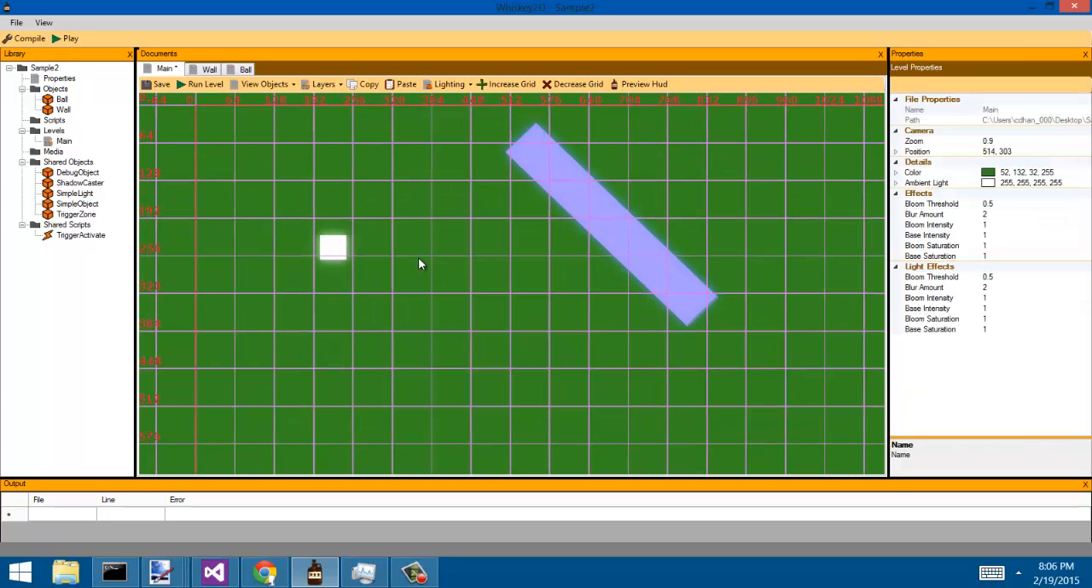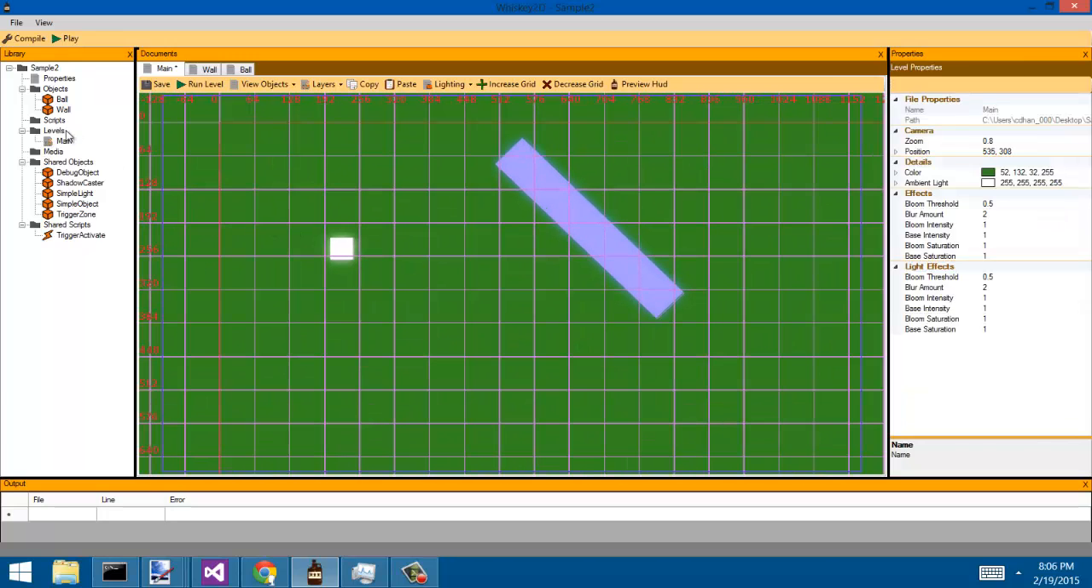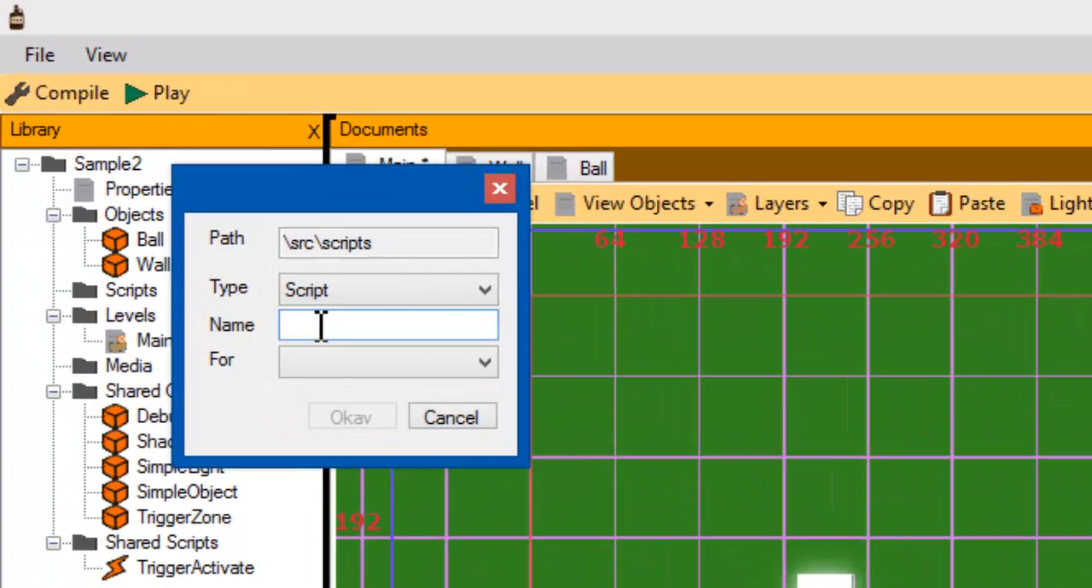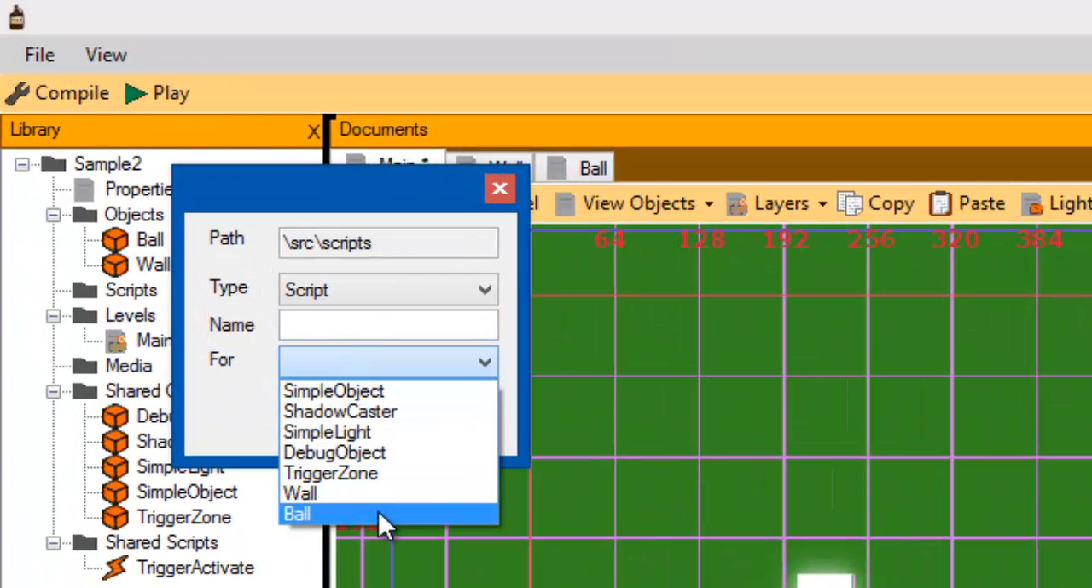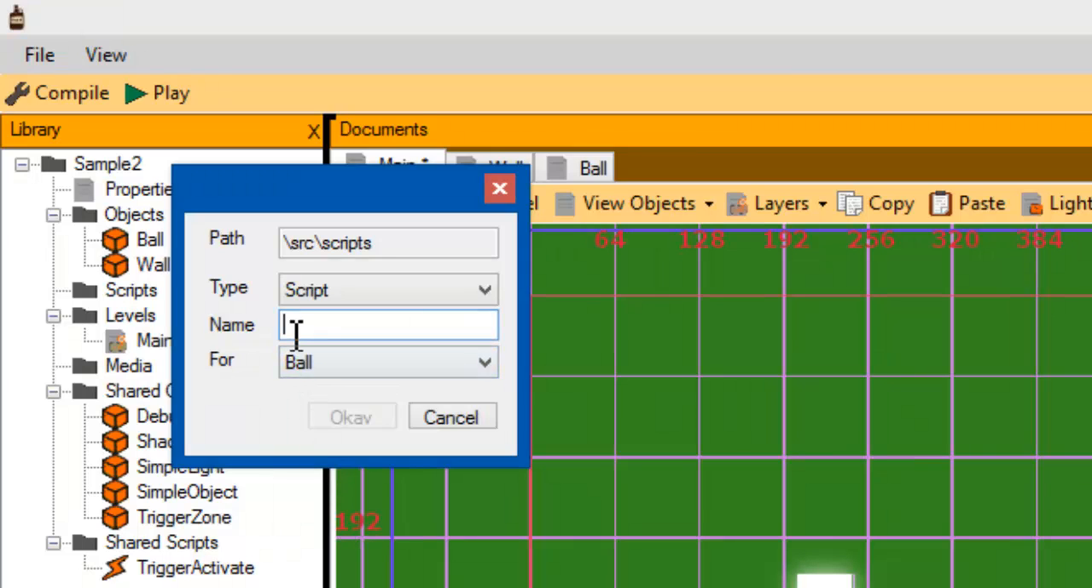Now it's time to add a script to control behavior in our world. Right-click on any of the folders on the left and click New Script. You must pick what kind of type the script will work for. This is going to be a script for Ball. I'll call it Ball Movement.